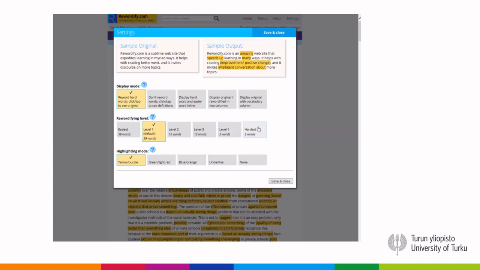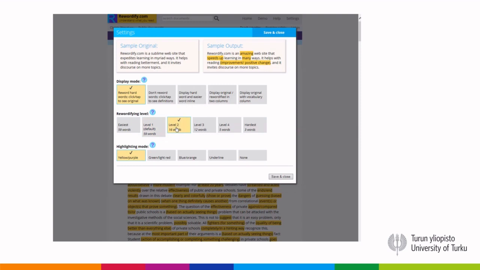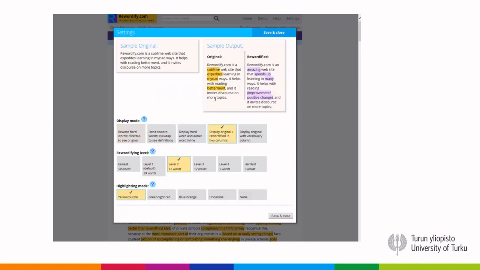What it's done is grab the words that it deems difficult, and you can tell it how difficult you want it to be. Maybe I feel like those words it's picking are actually a little too easy. So I'm going to say let's go to level 2, and that says there are only 16 difficult words. You can say you want it to replace those difficult words with a meaning, or you can say, I still want to see that difficult word, I just want to also see it defined off to the right. You can also change the colors if you like, but I do like that yellow-purple.